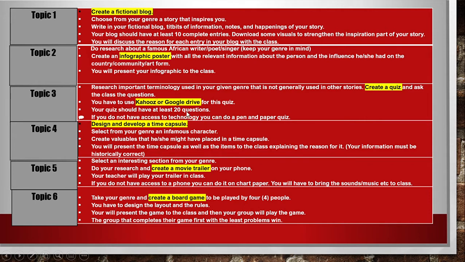If he landed on number 3 and he's in the poetry group, he would have done topic 3, taken poetry, identify important terminology that's not generally used in other genres, and create a quiz using Kahoots or Google Drive or pen and paper. That quiz should have at least 20 questions.